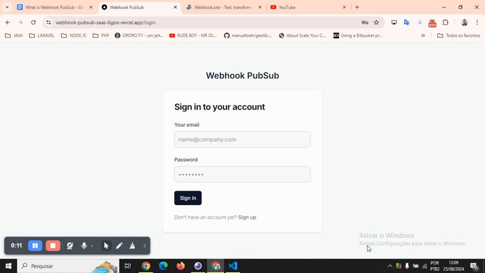Webhook PubSub, the idea is to create a simple way to create a webhook URL, and this webhook URL will notify the subscribed applications more easily. Let me give an example for you.